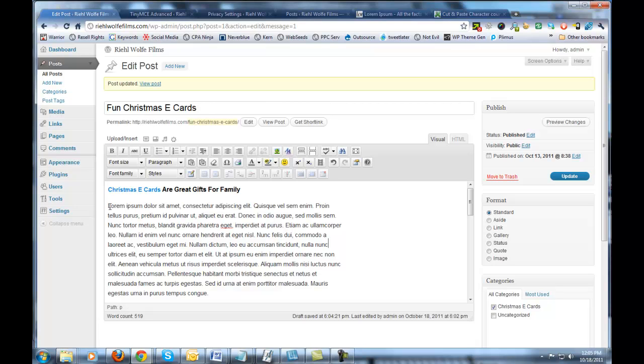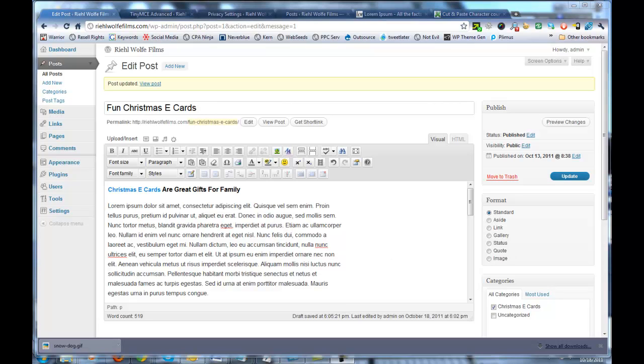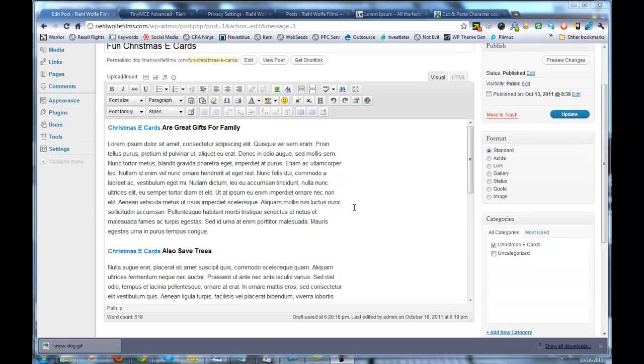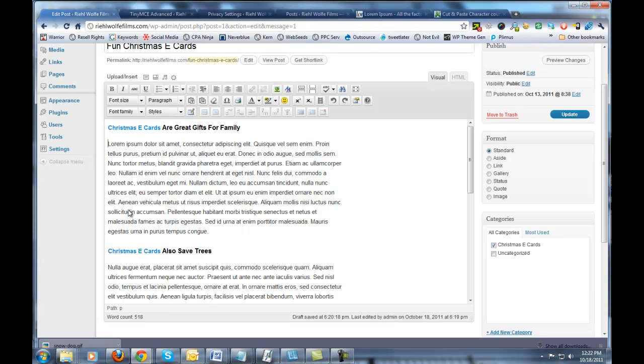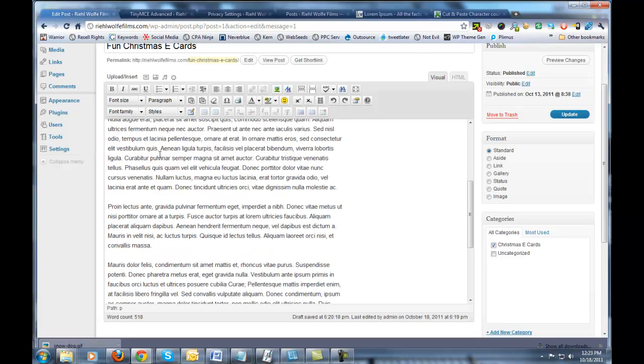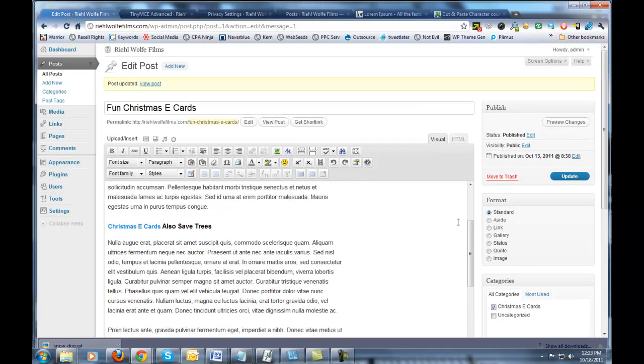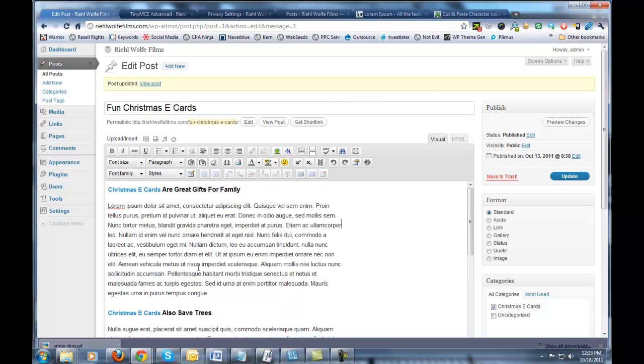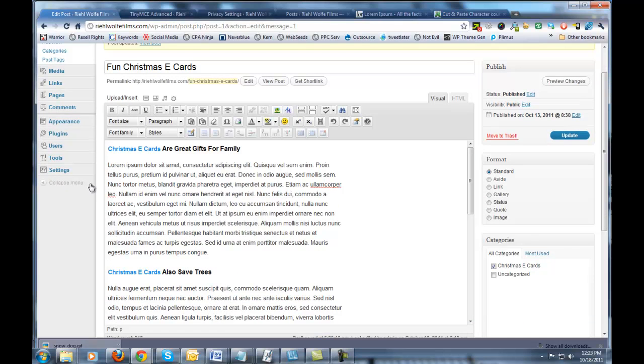Another thing we're going to want to do is create and install a keyword-rich image. For the purpose of this example, I just went and got an image. Wherever you want to place it throughout the content, for this example we're just going to put it right up here at the very top, right underneath the H1. So we click that, and this little icon that says Add Image, we click on that.